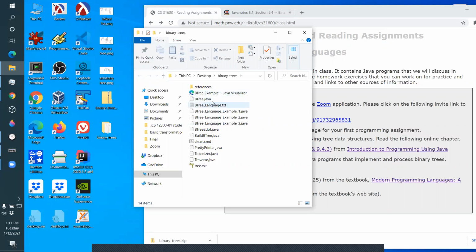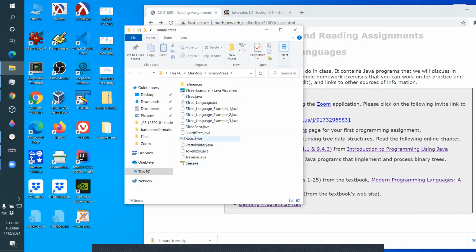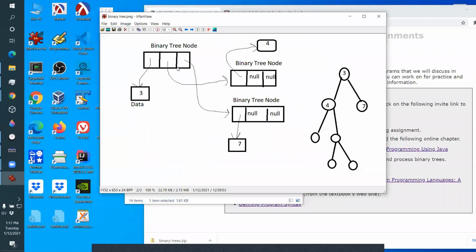Okay, so here's a bunch of code that implements binary trees. Let's start with this class right here. That's the class that describes one node of a tree. So that's going to be the Java class that describes one of these nodes. See, a node holds three things.